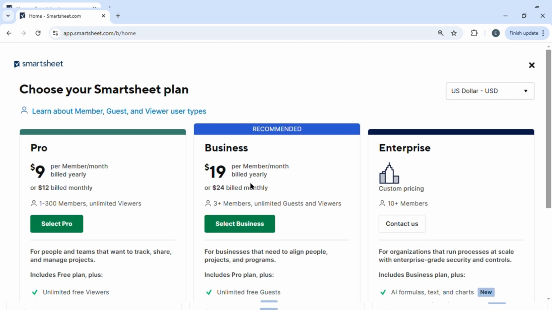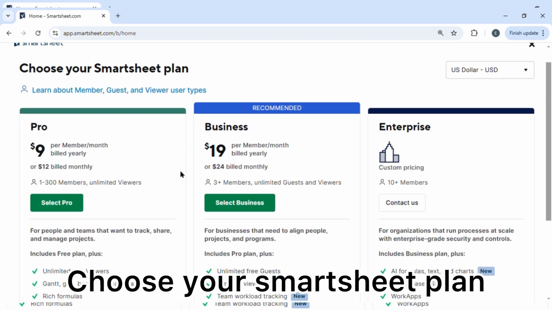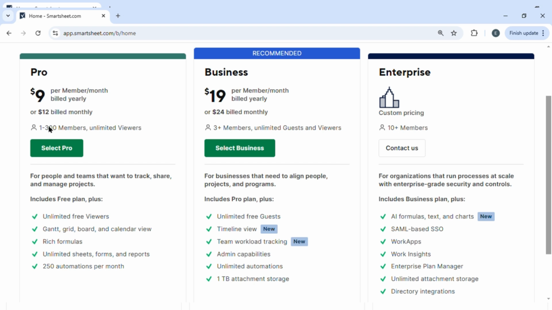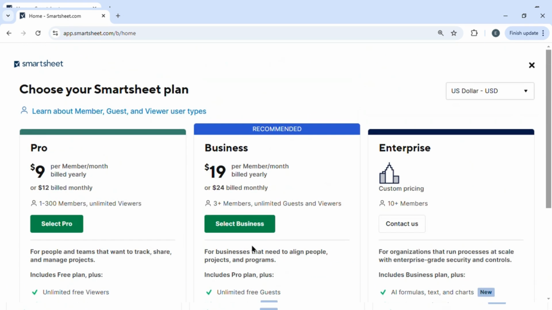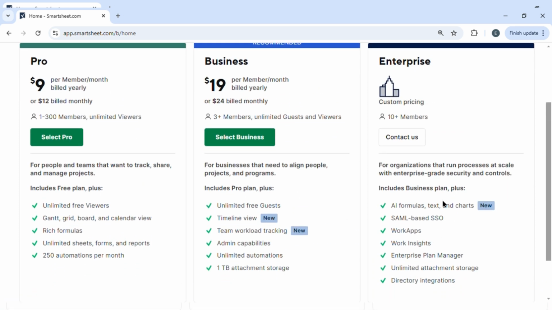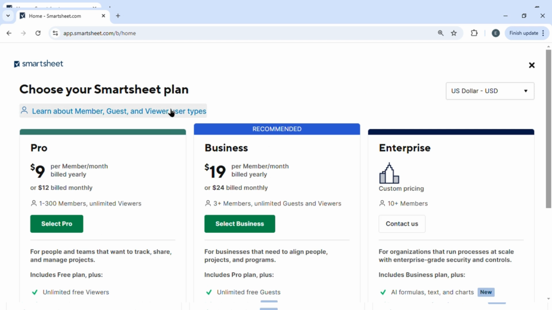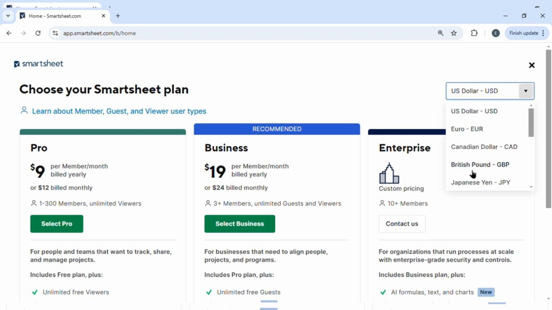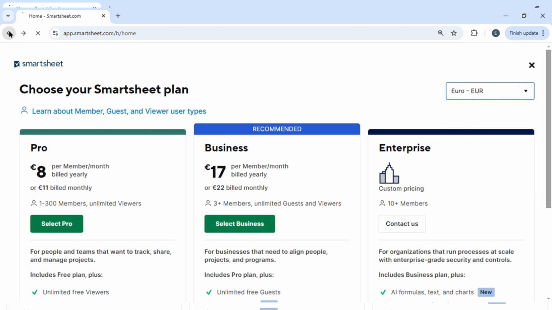Now here I'm using the free plan, but if you want to use it for the long run, you can buy any of these upgrades, such as Pro, which is $9 per member per month, billed yearly. And then after that, we have another that is Business. That is $19, and it is usually for 3+ members, and it has unlimited guests and viewers. You can go and see what the specs of it are. And then we have another that is enterprise level. You can go and see which is suitable for you, and then you can buy that. And here you can even change the currency in order to check what the upgrade plan costs in your currency.